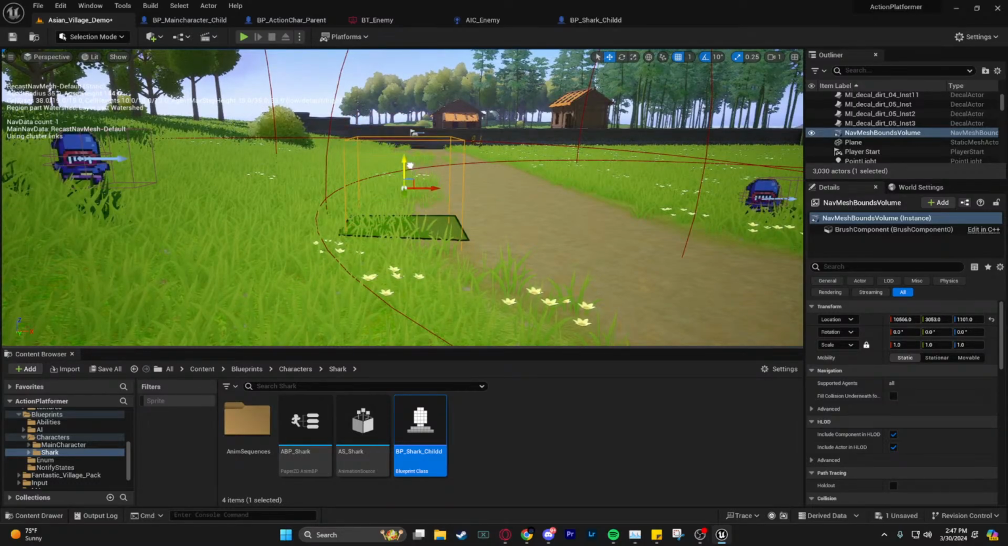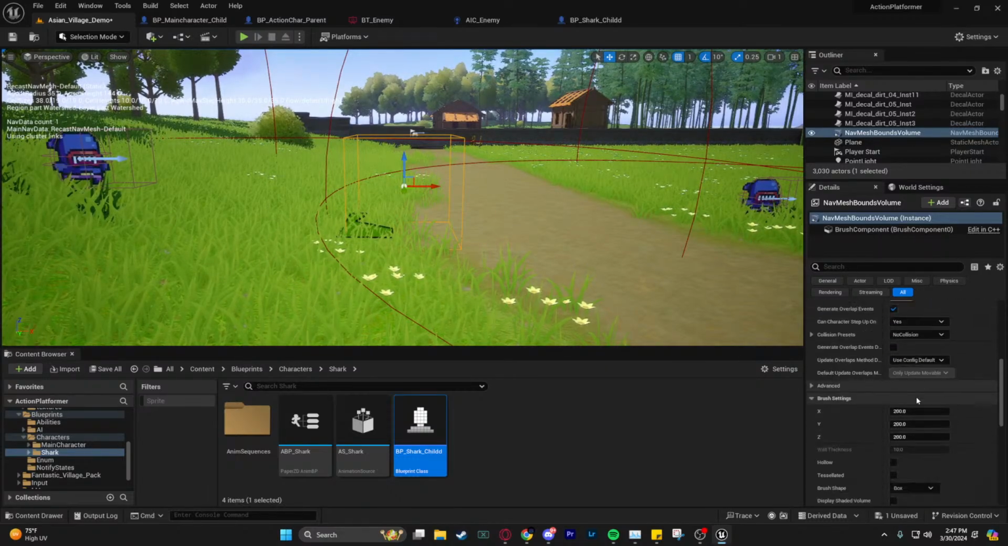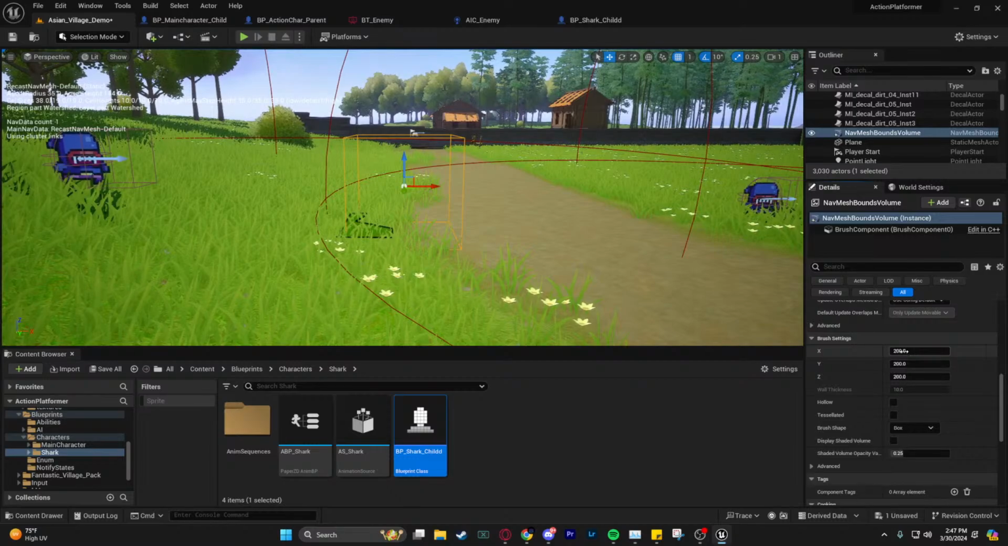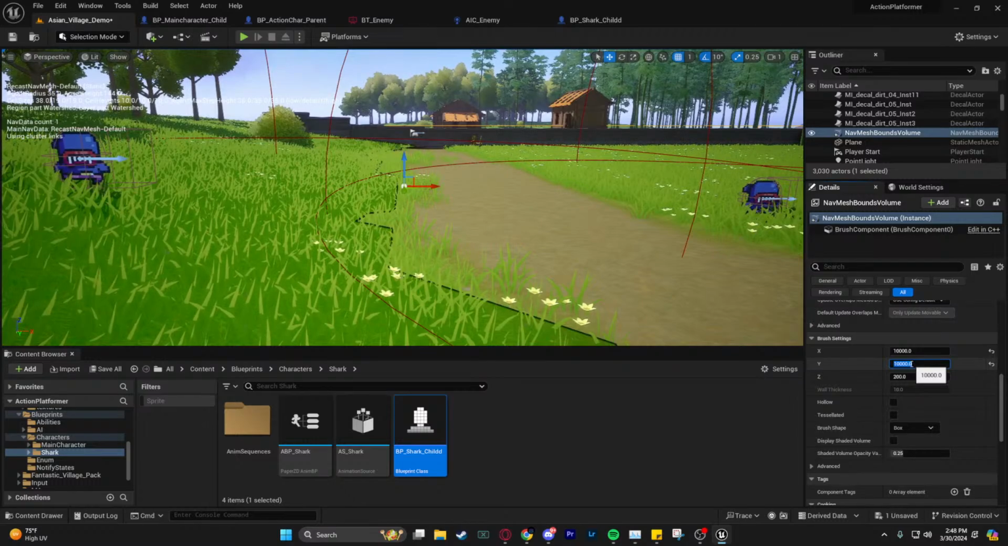You can see this green area that is here. While we have this selected, on the right side under Details, we can go to the Brush Settings. Here you've got to be careful not to make the same mistake I did before, where you have too big a value. So just slowly drag it, maybe something like 20,000. Try this, and this looks about right.